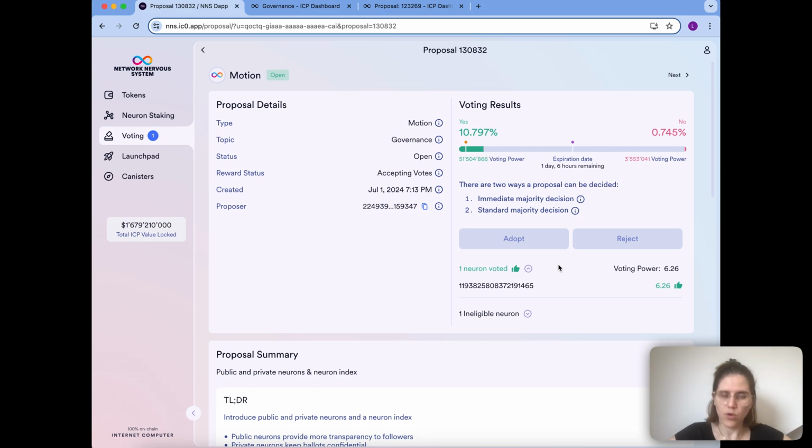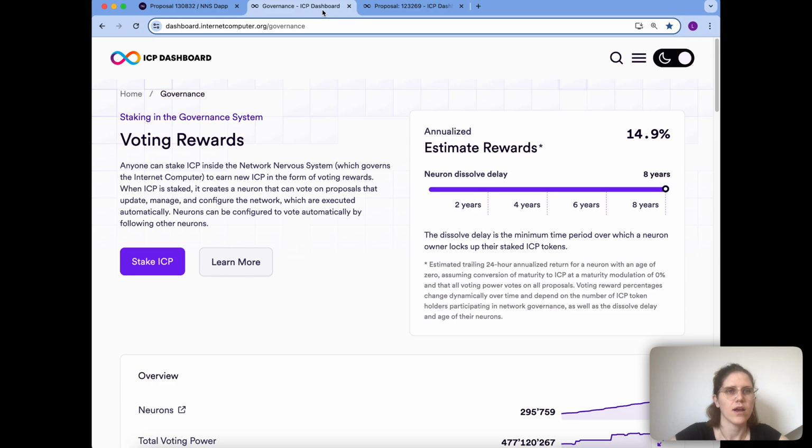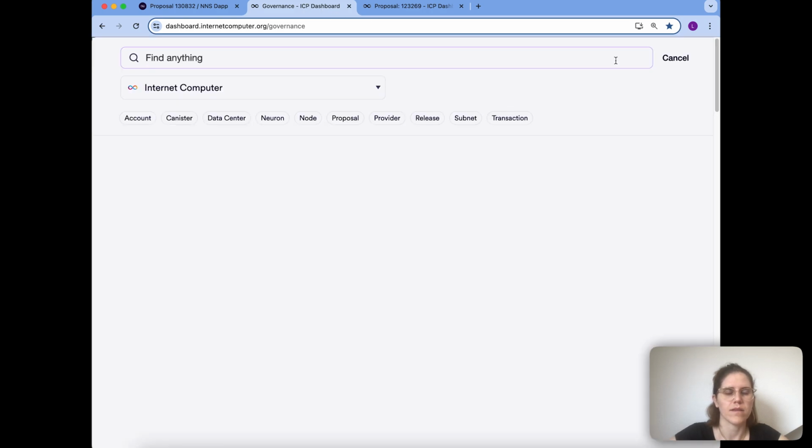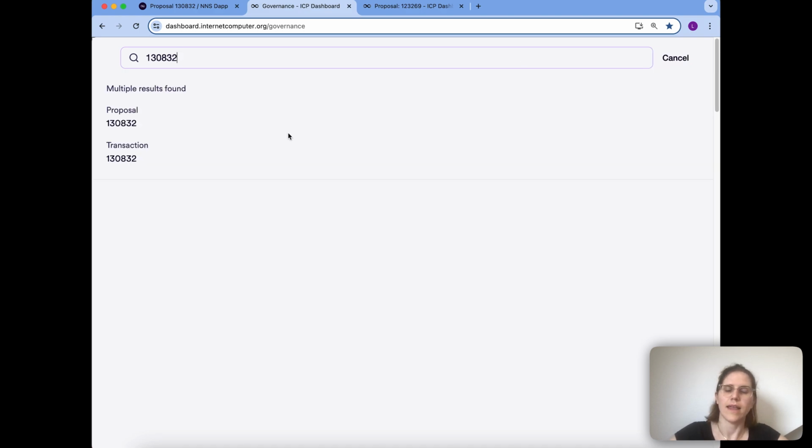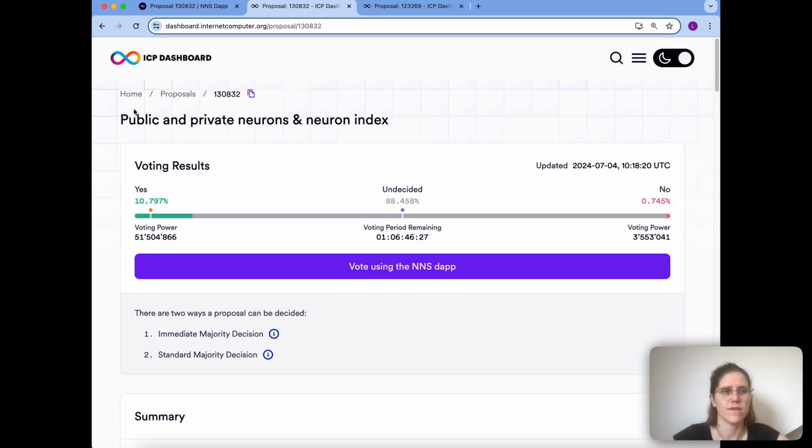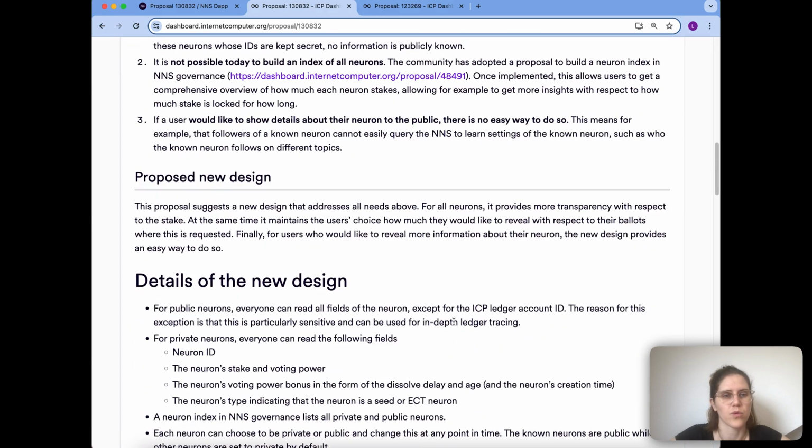All right, and now what you can also do, if maybe you want to find more information about the proposal that you cannot see here, you can, for example, copy here the proposal ID and go on the dashboard. And by pressing here the search bar and entering this number, the dashboard would ask you, what do you mean? Do you want a proposal with this number or the transaction? And we select the proposal.